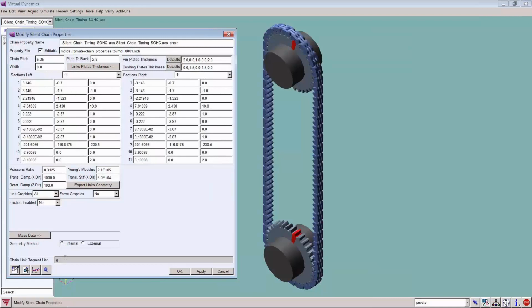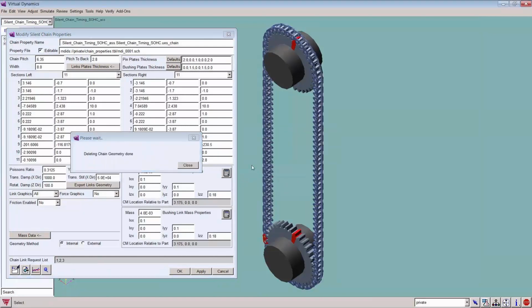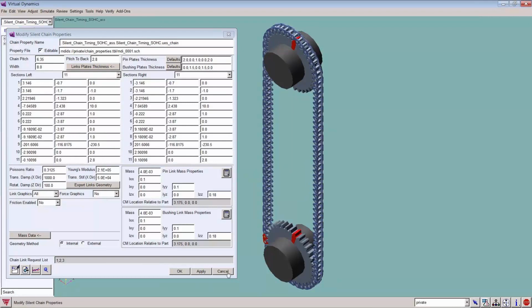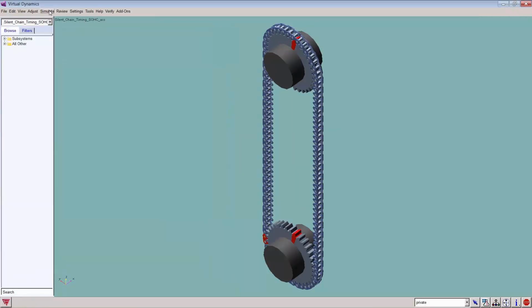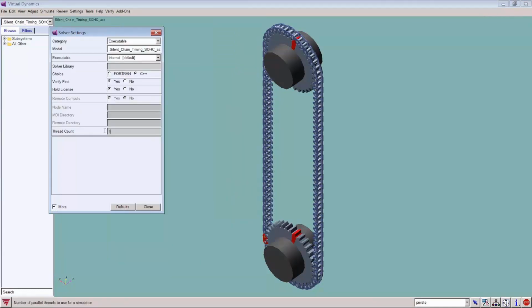I'm shifting back to internal geometry, and now I have this new functionality, chain link request. So I wrote 1, 2, and 3. What I'm doing is I'm asking for the software to write out the detailed analysis results for these 3 links, 1, 2, and 3, which you will soon see in the post processor.